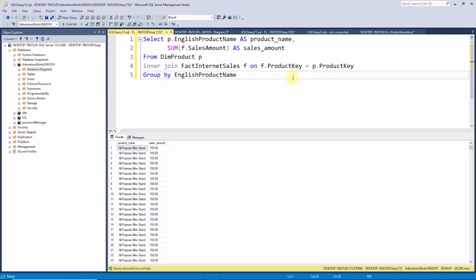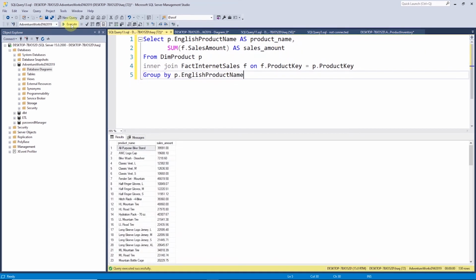So whatever column we have in the select where we do not apply the aggregate function, those columns must be present in the group by. So it'll be the English product name, and we use the actual column, not the alias, in the group by. Let's go ahead and run the query again. We get 130 rows now, as opposed to 60,000 rows. Okay, so this is the answer to our first question. This gives us the sales by product.